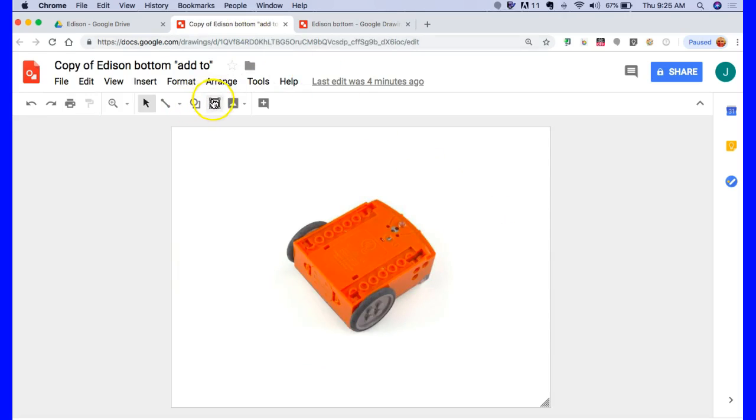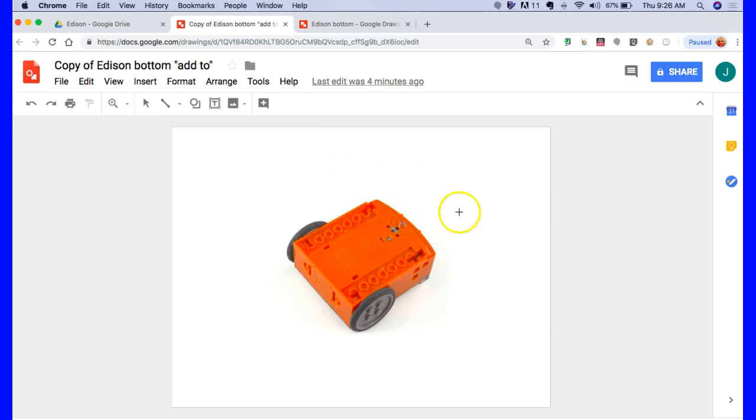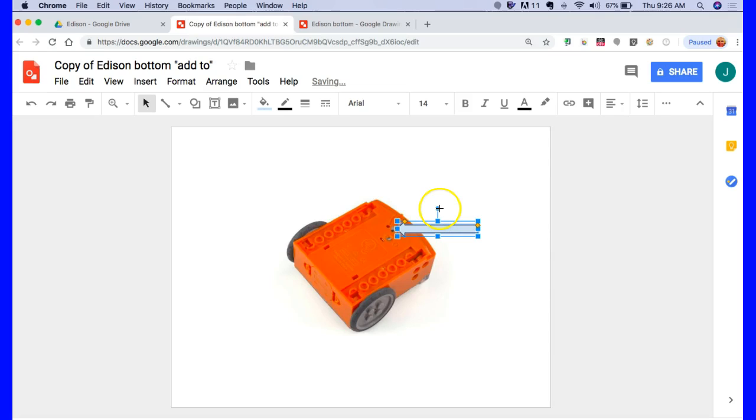We want to focus on only two tools here. One is the shape and the other is a text box. And I want to use arrows. So I'll click an arrow, and I'm going to move my arrow so it looks like this. If I want to, I can rotate that arrow.